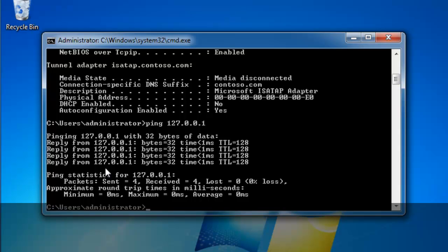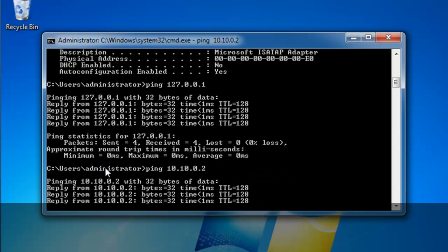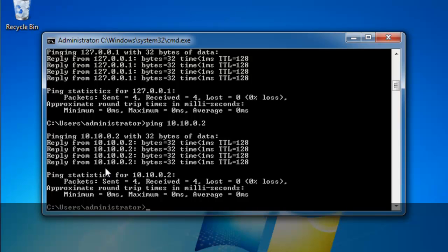So mine is working functionally, and the next thing I'd like to do now is to ping a known IP address. I typically like to ping a default gateway IP address, and since I don't have a default gateway, I'm going to ping the DNS server IP address. I'm going to ping 10.10.0.2 and hit the Enter key. And now I'm getting replies from 10.10.0.2 4 times. So I've sent a network communication to a different device on the network and I'm getting replies, so I know that my networking is functioning properly.